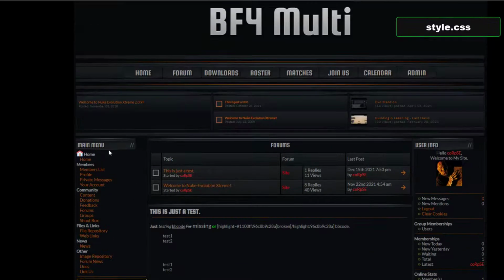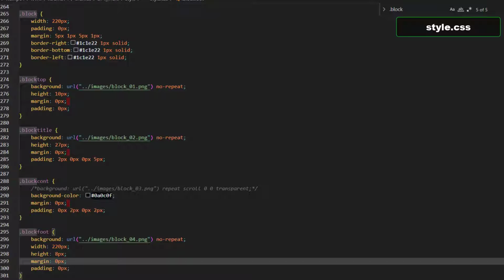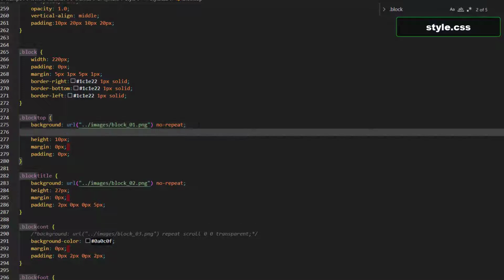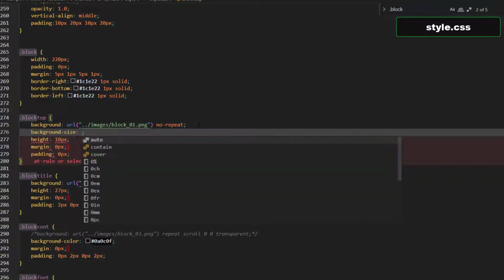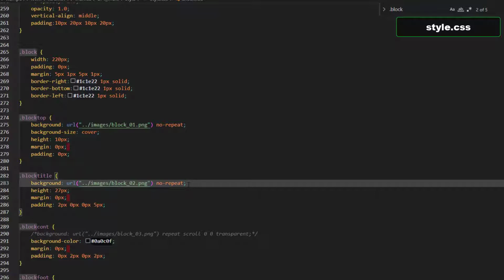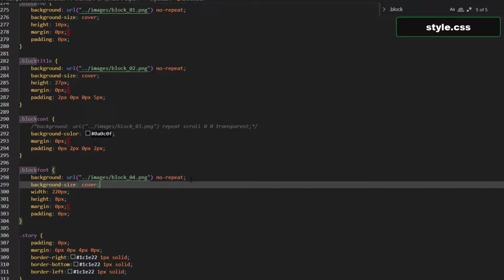Control F5. You'll notice that these images don't go all the way. Again, I would recommend modifying these images so they're 220 pixels wide. But for those that don't want to do it, just come up here, do background size again, and cover. Let's just do this. Control C right there. And last one.